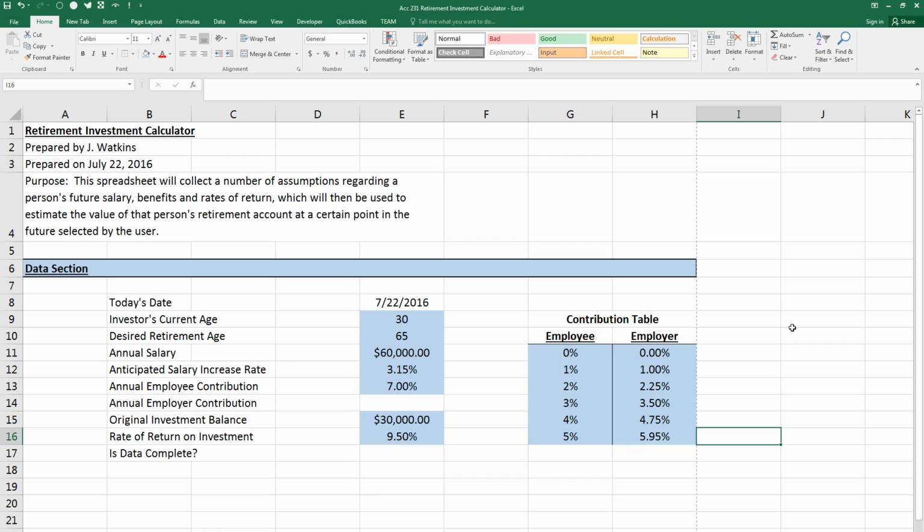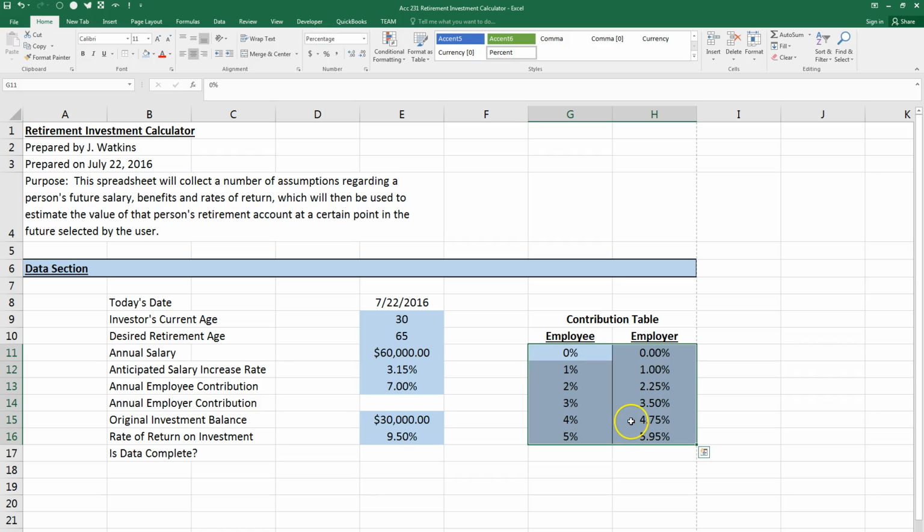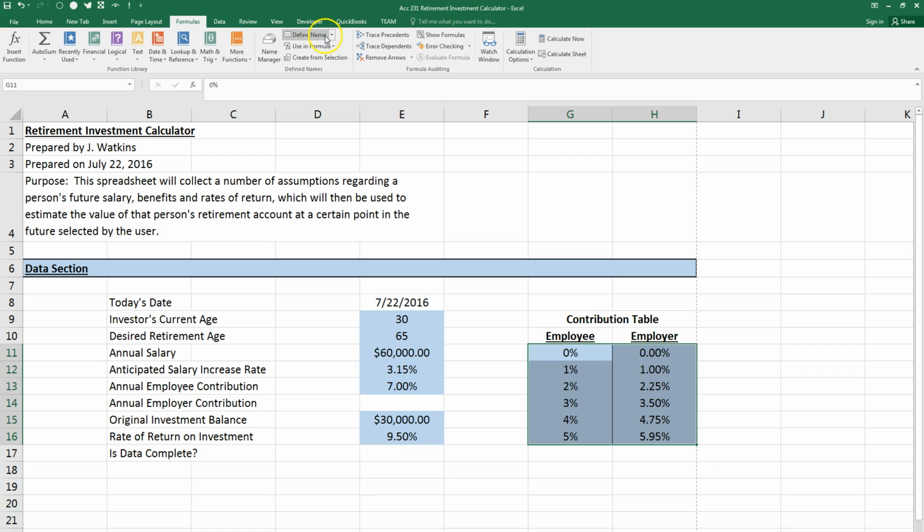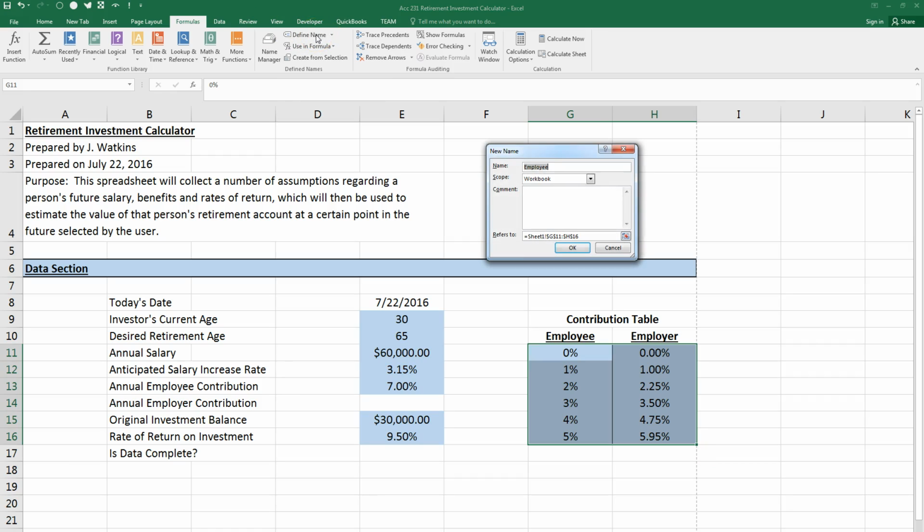Now, here's a great skill. You can not only name cells, see that 30 is known by investor's current age, I can name a table. So I'm going to take all of those numbers and I'm going to say formula, define name, and I'm going to call it contribution table. And it's going to give me absolute addresses.